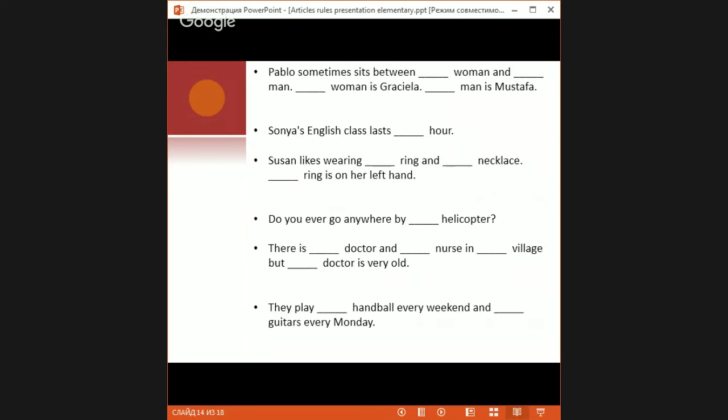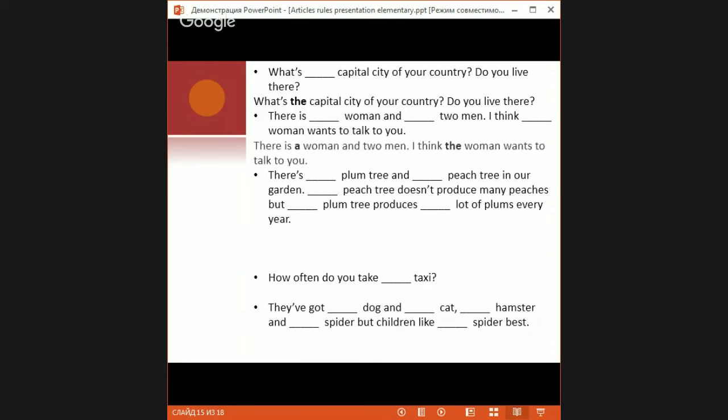Okay, so what we have here? What is the capital of your country? Do you live there? There is a woman and two men. I think the woman, second time, wants to talk to you. There is a plum tree and a peach tree. The peach tree doesn't produce many peaches, but the plum tree produces a lot, set phrase, of plums every year.